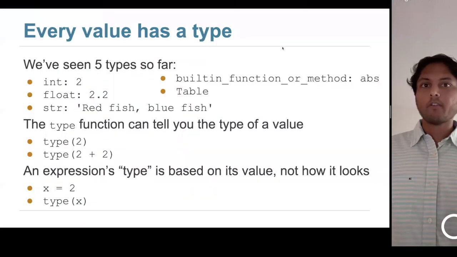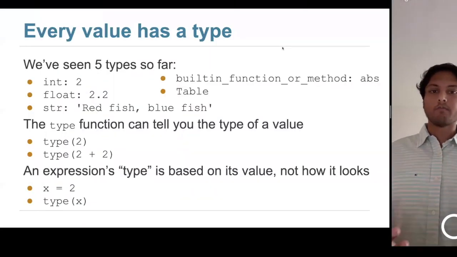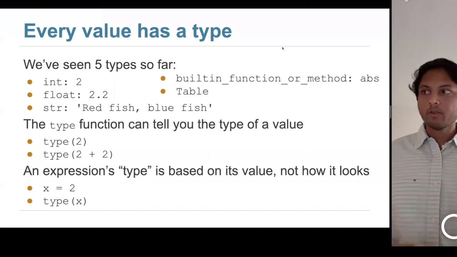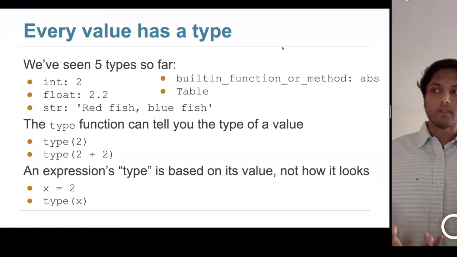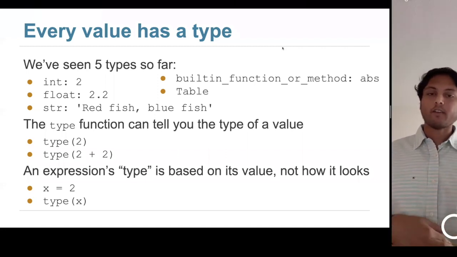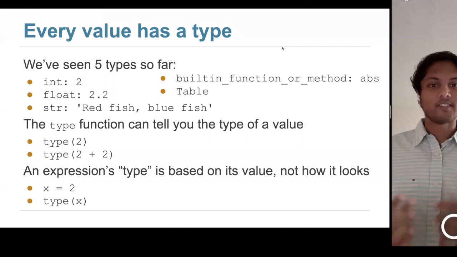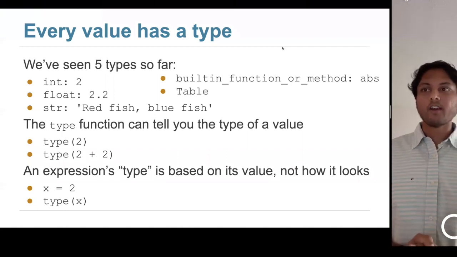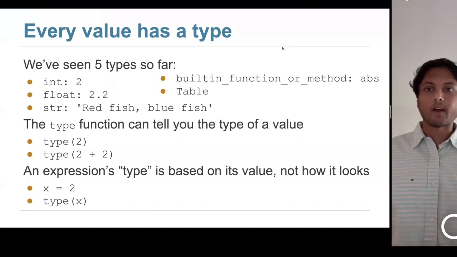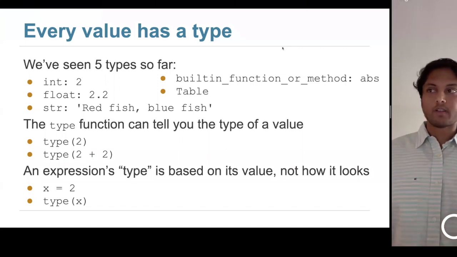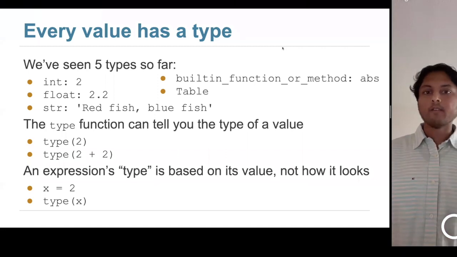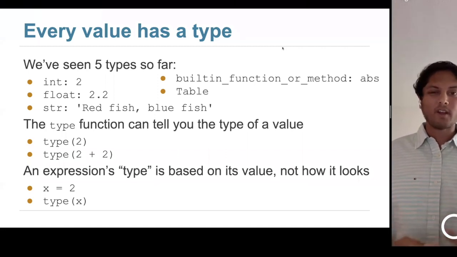So we can just go over all the types we've seen so far. So basically you've seen 5 so far. You have int, an example of that is just the number 2. Float, an example of that is the number 2.2. String, an example of that is 'redfish', 'bluefish' in single quotes. And then you also have built-in function or method, basically just a function. So abs is an example of that. And we've seen table. These are the main types we've seen so far. There'll be additional types we're going to go into in the future, but not too many more than this. These are the main ones that you need to worry about for this course.